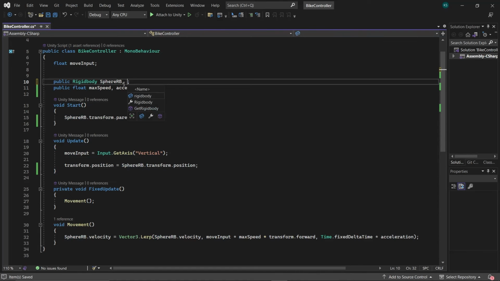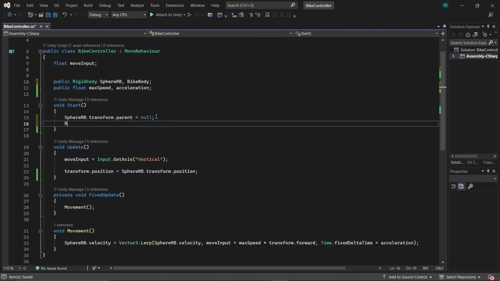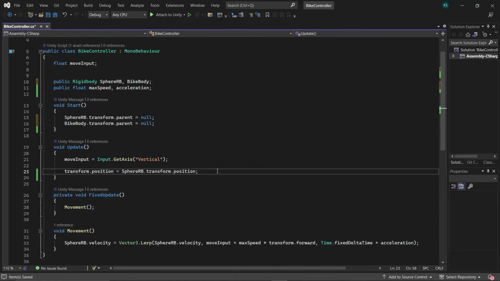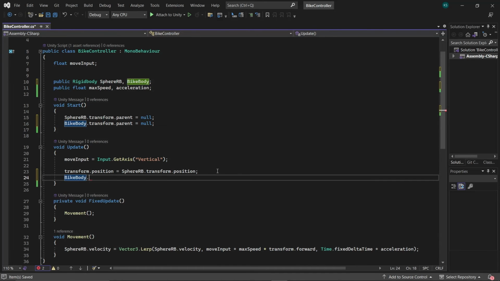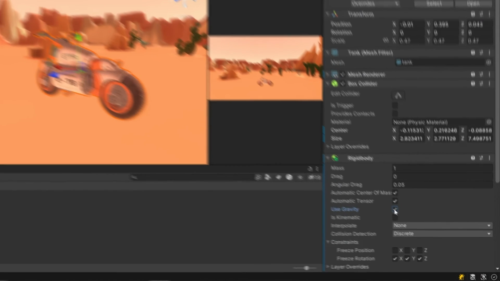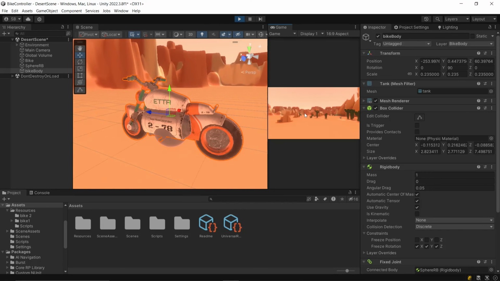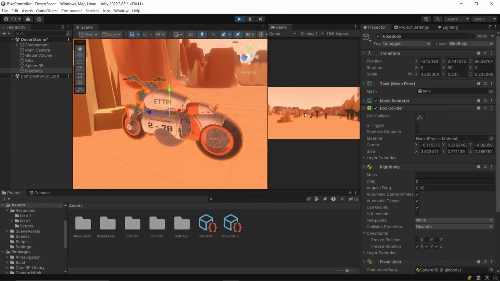Finally, in the script, create a variable bike body to store the rigid body of the bike and set the bike body's parent to null and rotate it with the bike. To do that, we need to use the move rotation function as the bike body is a rigid body. By this, it'll avoid any involuntary movements caused by the bike body's rigid body. And also turn off the gravity for the bike body, because we don't need that as it's moving with the sphere RB. Now, as you can see, the bike body's collider is functioning properly.